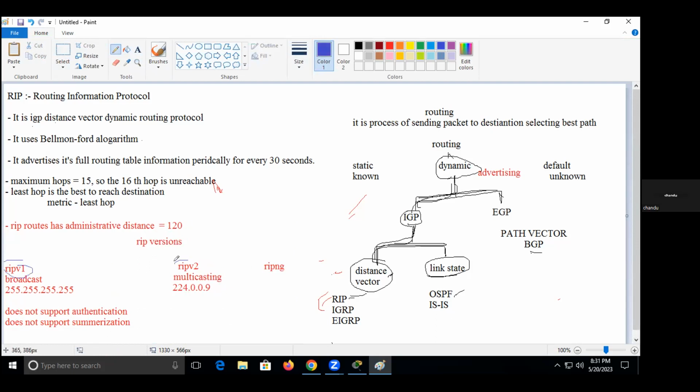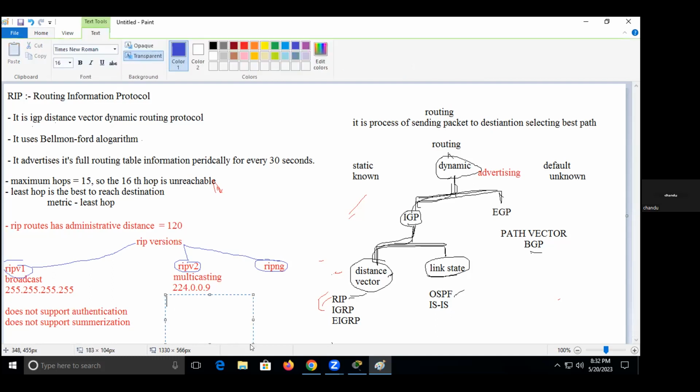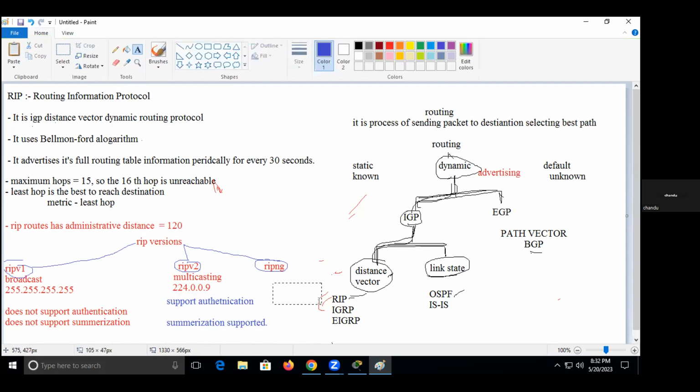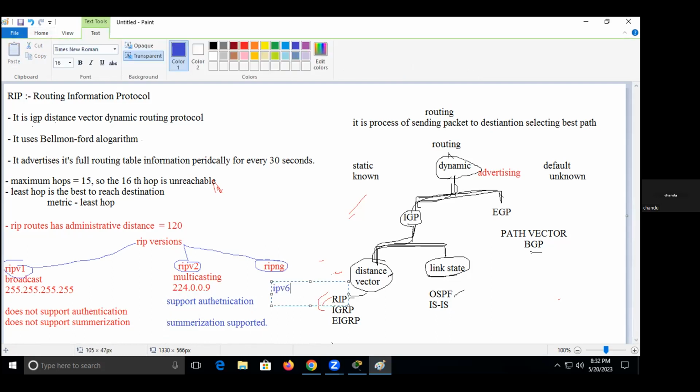RIP version 1, RIP version 2, or RIPng, there are 3. So RIP version 2 supports authentication, and also RIP version 2 does support summarization. And RIPng is used for IPv6, next generation, used for IP version 6 as well.